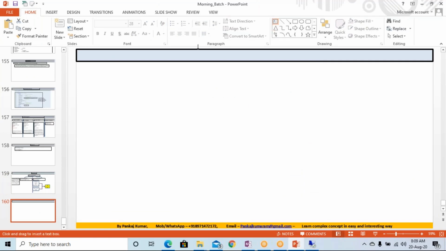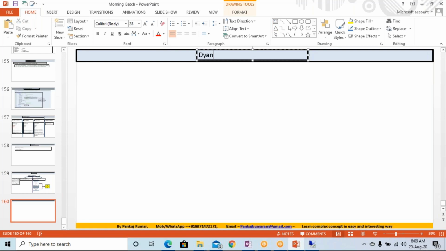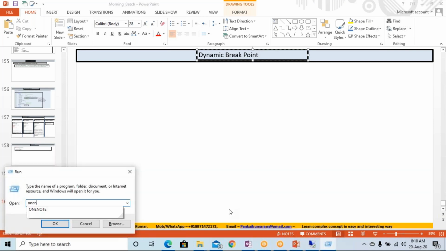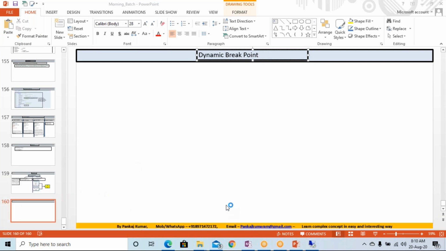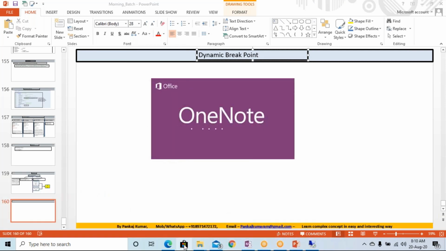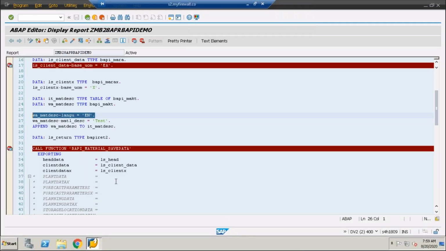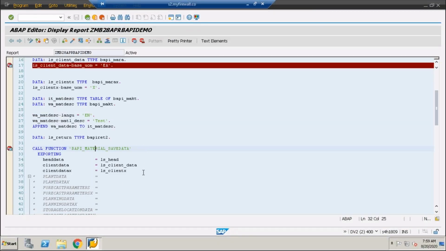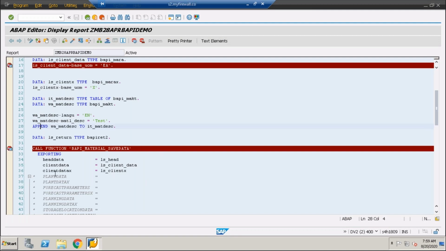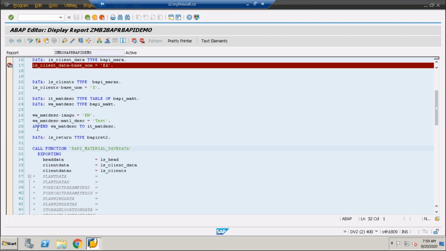Dynamic breakpoint. Very important, very powerful. In a lot of places it will help you a lot. So what is this dynamic breakpoint? Dynamic breakpoint is used to set the breakpoint dynamically.